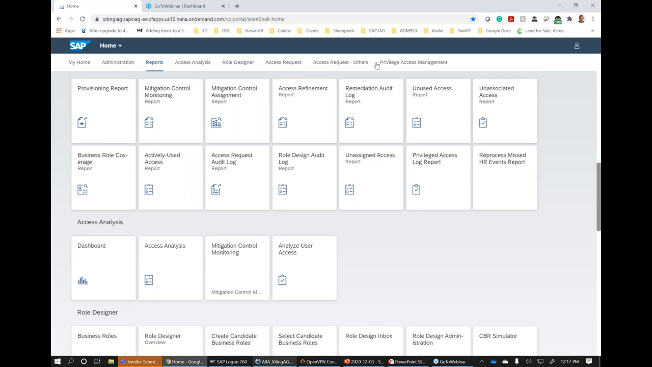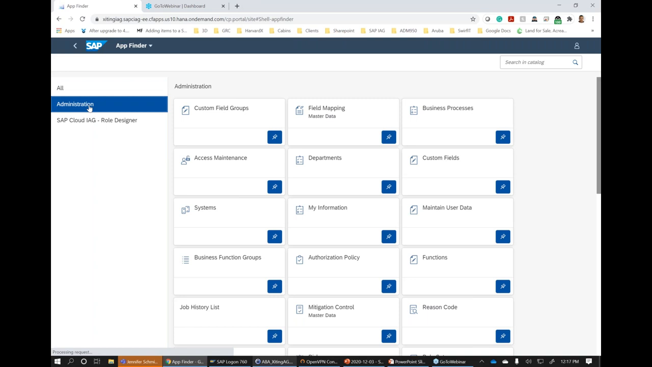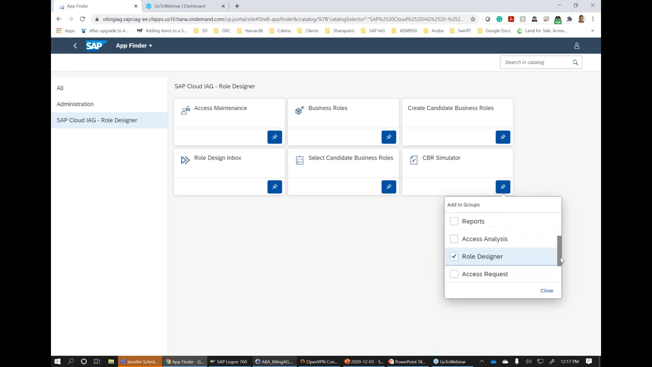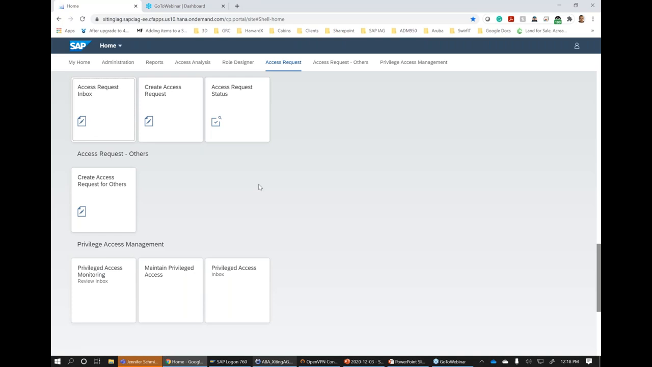And if I want to see what catalogs I have, I can go to that app finder, for example. So if I go to the app finder, I can see the catalogs. And then here I can see I basically have two catalogs. I have a catalog administration and I have a catalog role designer. And the 7 groups I have basically consume the applications out of those two catalogs. And we can also see here that CBR simulator app is basically added to the role designer group. So I can also, if personalization is activated, change the apps here if I want to. But again, important is the groups basically just display the apps on the homepage.